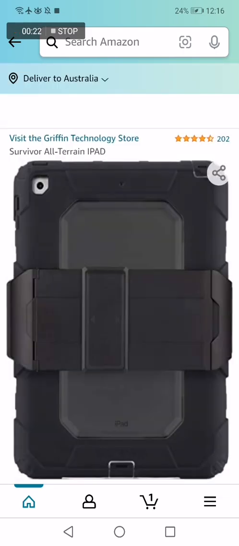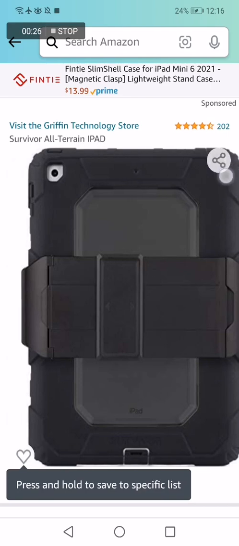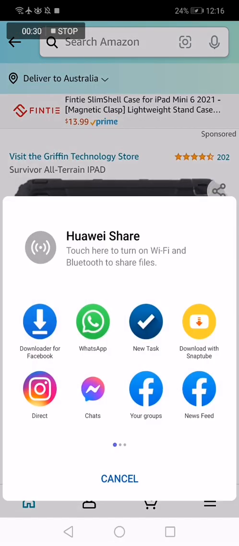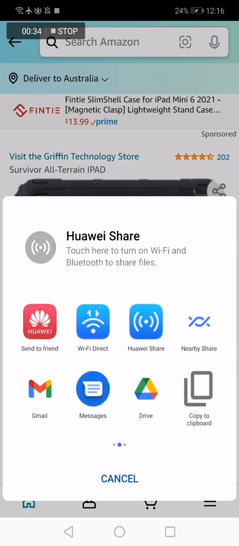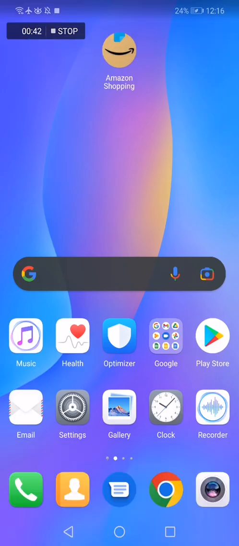Now after you choose the product that you want to share, all what you have to do is click here in the top corner on the product on this share option and click here, swipe right until you find the Gmail icon, and then you will be able to share it directly and easily.